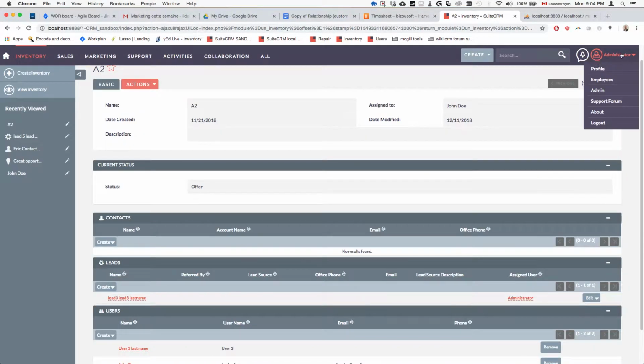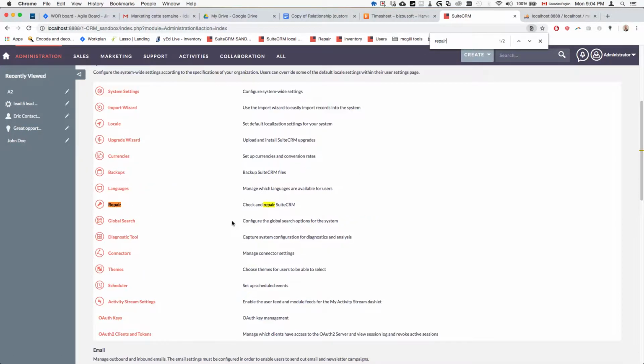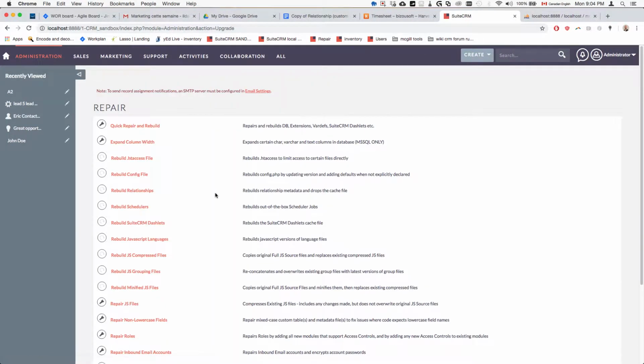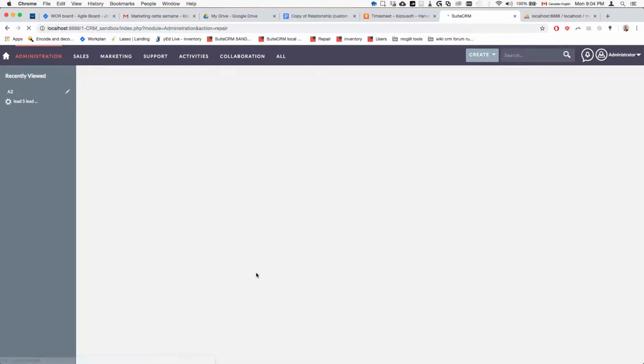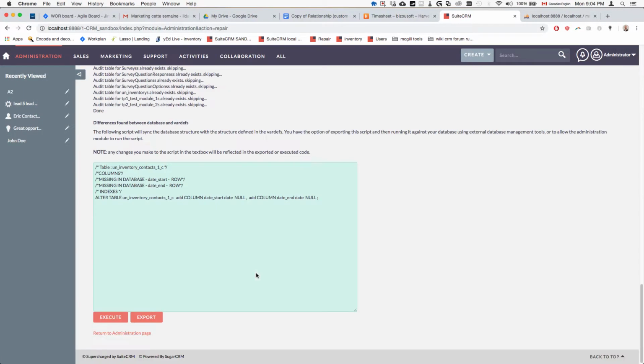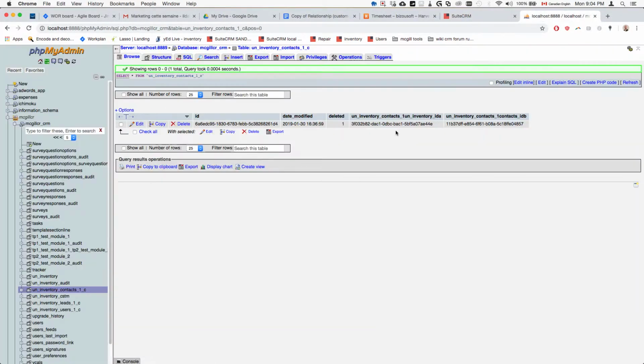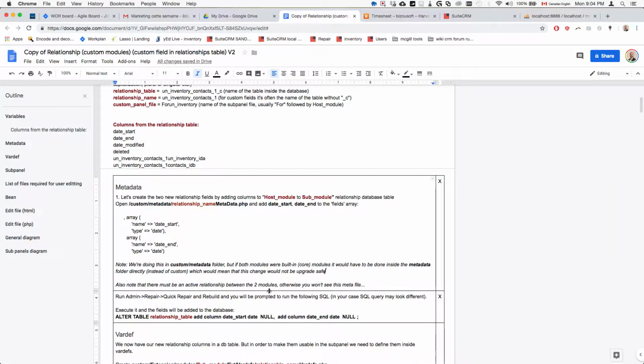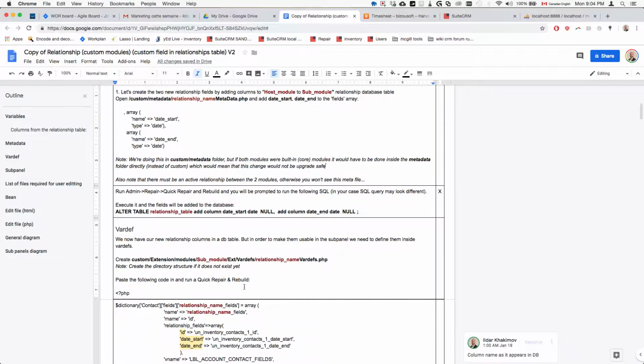So now we're going to do repair and rebuild. To do this, we'll go to admin, then we do repair here. It's going to rebuild it, and after doing the repair and rebuild, it's going to ask us to confirm that we want to add these tables to our database. So you see here, alter table, add this and this. We're going to execute. And then if we take a look at our table again, we are going to have the date start and date end fields. So that's amazing. That stuff is done.